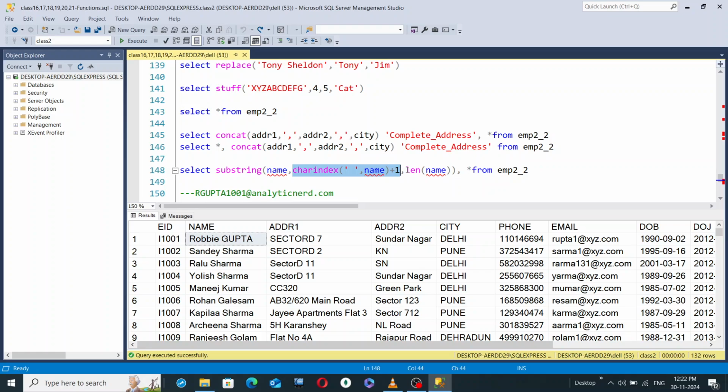And LEN of name, where inside name you have Robbie Gupta, will generate a numeric value, which will be 12. So SQL will understand that it has to go to index position number 8 of Robbie Gupta, that is, it will pick up the character G, which lies at index position number 8. And from there onwards, how many characters must it pick up? It has to pick up 12 characters at max.